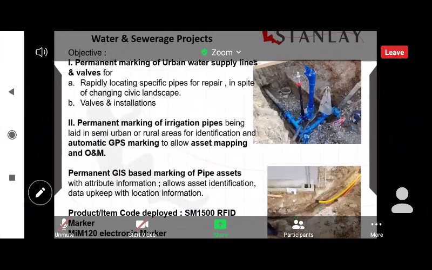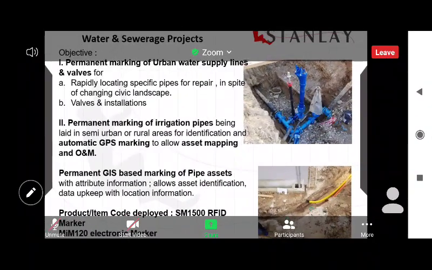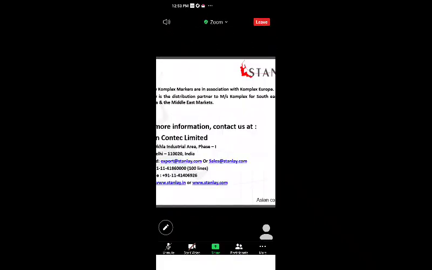Other utilities also use it, the water line, sewer line, or other utilities also use it for their own purposes.